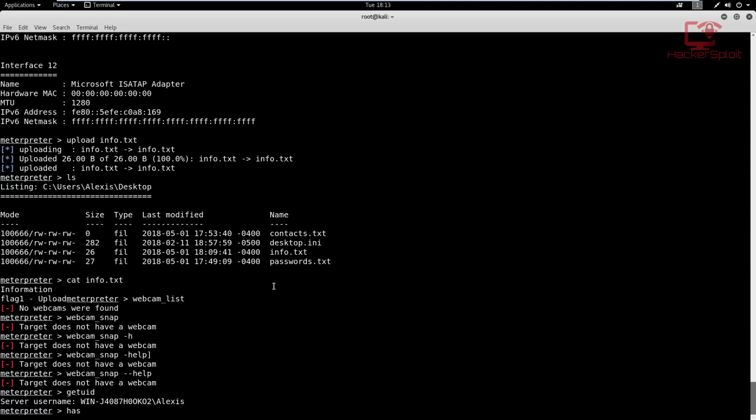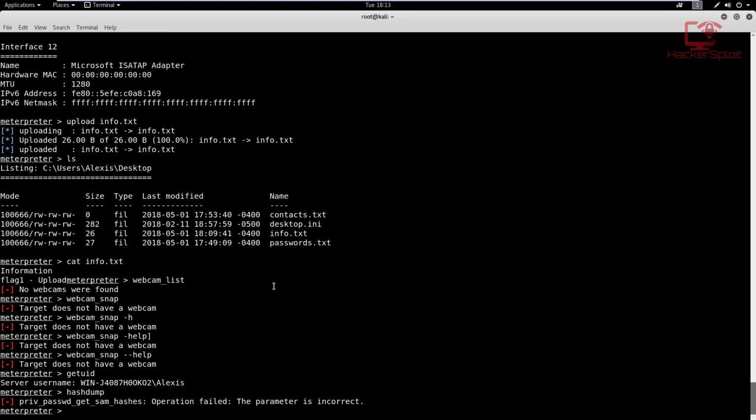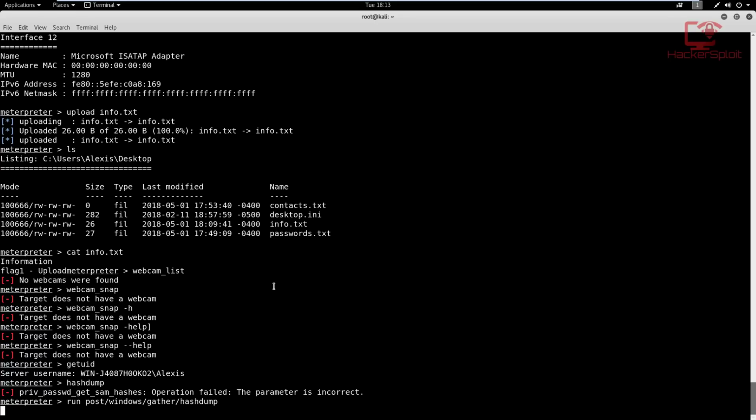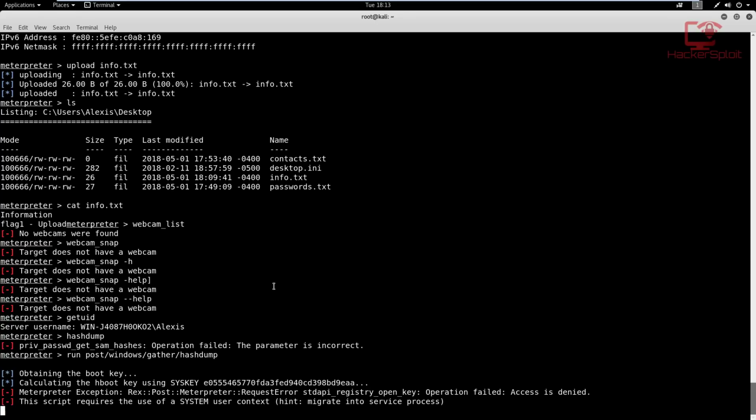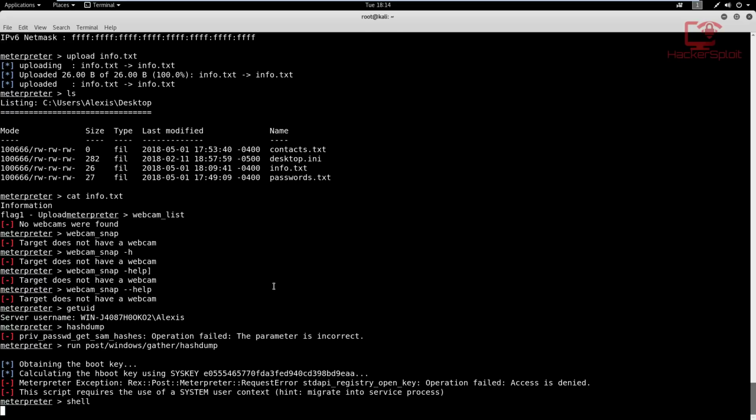Really very simple. You just type in hashdump, and operation, password get, yes, my bad, sorry. What the hell am I doing? Usually I have to specify the location, similar to what you have on Linux. So it's run post windows gather. Yes, it's in gather, and obviously hashdump. Hopefully that gives us the password hashes. There we are, obtaining boot key, and Meterpreter, obtain access. All right, so we have to escalate privileges, obviously. So we can just actually launch the shell here.